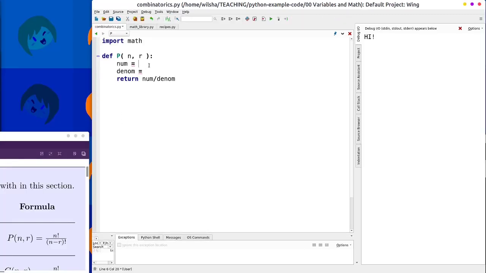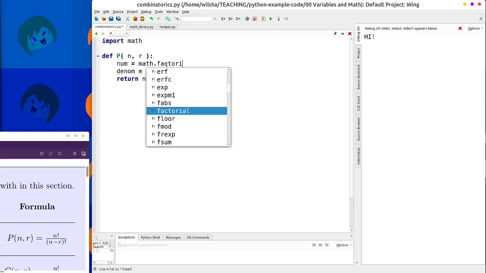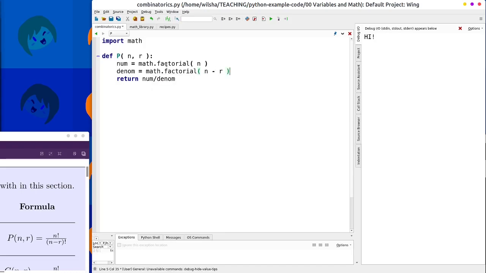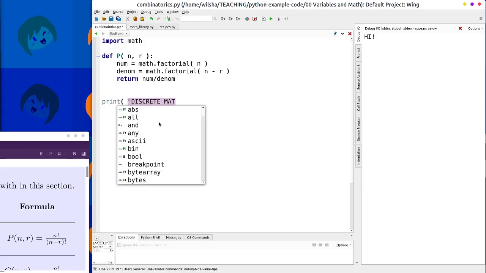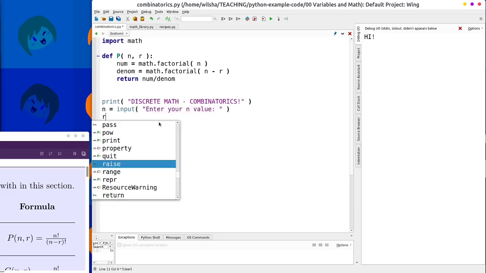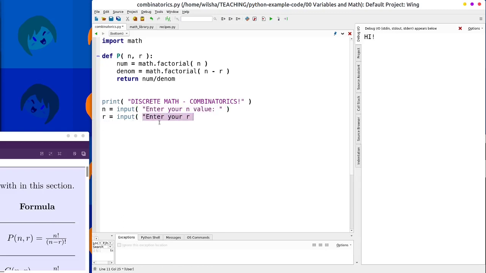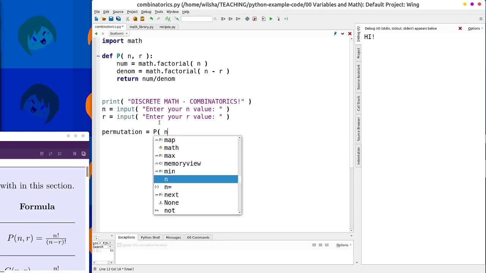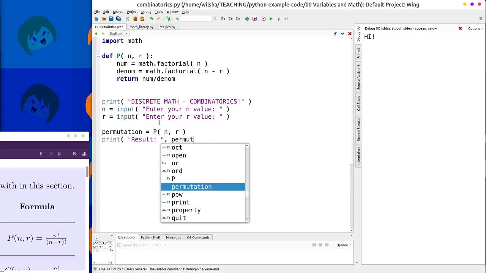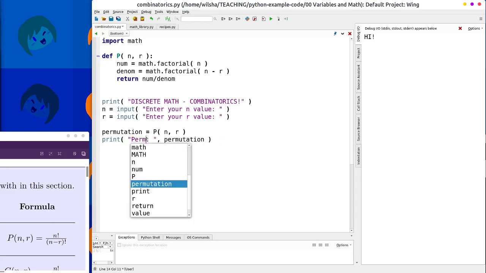So the numerator is math.factorial of n. Denominator is math.factorial of n minus r. And now we can calculate a permutation. So for instance, discrete math combinatorics, yay! N equals input. Enter your n value. R is input. Enter your r value. Then we can figure out what the result is. So permutation is p passing in n and r. Print out result. Permutation, or let's put permutation is this.